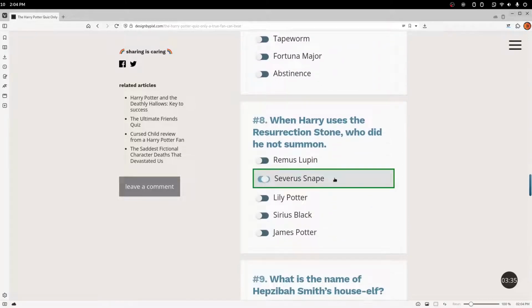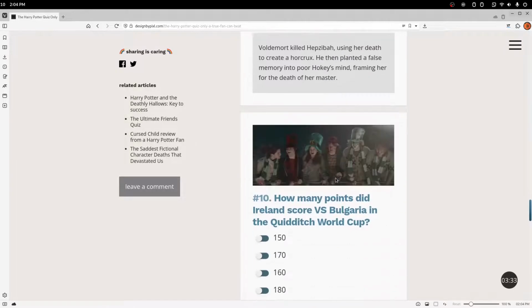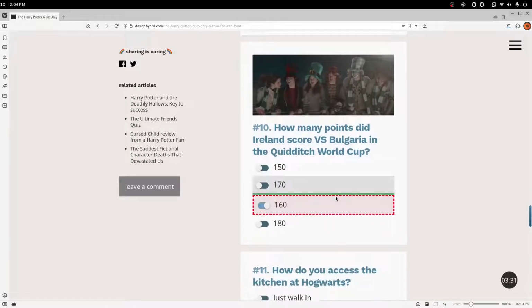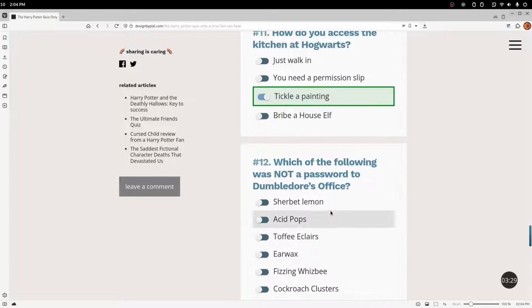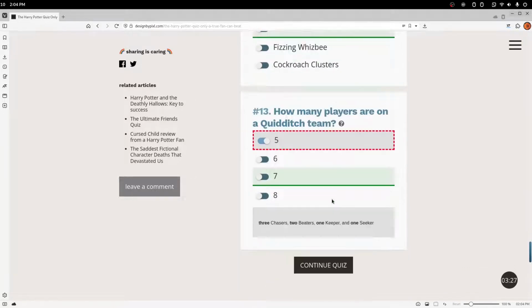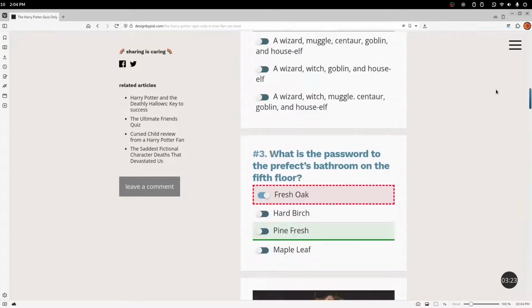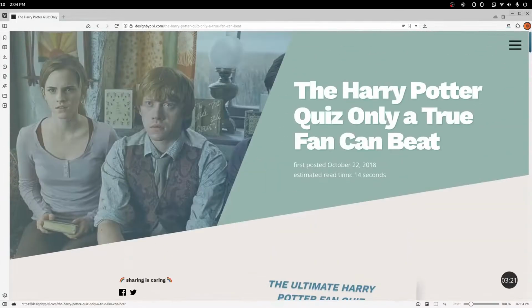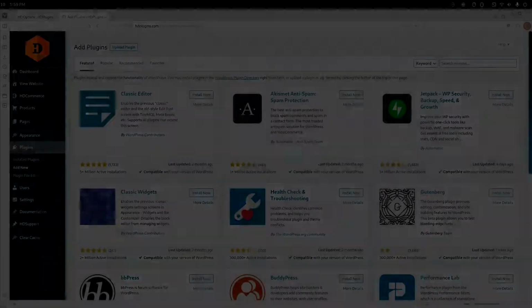Oh, you're still here? In all seriousness, despite being a how-to video, this will probably be best used as a demo so that you can see what features HD Quiz has, see how everything looks and feels before deciding whether HD Quiz is the right plugin for you. So with that, let's jump in and take a look at how you actually get HD Quiz on your website.